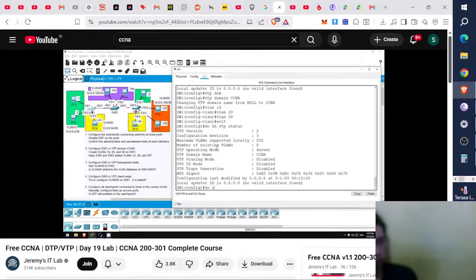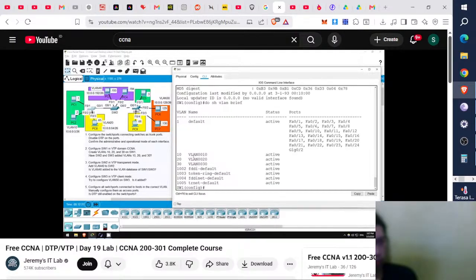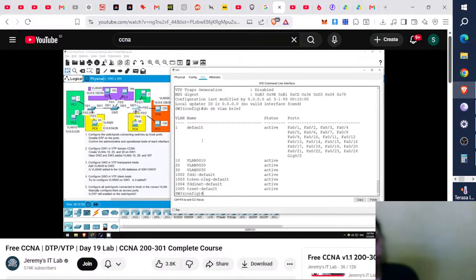Okay, let's check the VLANs. Do show vlan brief. As expected, no VLAN 40. Let's go on switch 3. Do show vlan. Again, no VLAN 40. That's because switches in VTP transparent mode don't send VTP advertisements, although switch 2 will forward VTP advertisements between switch 1 and switch 3.